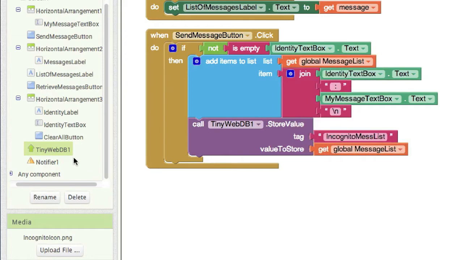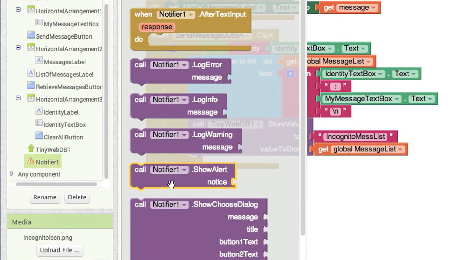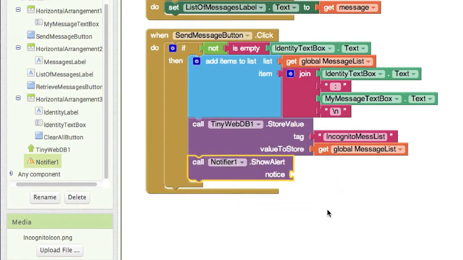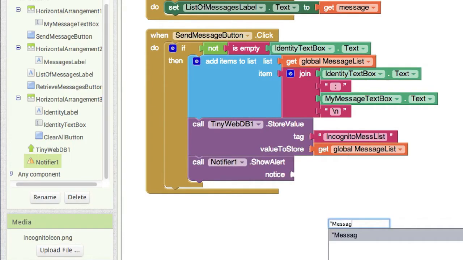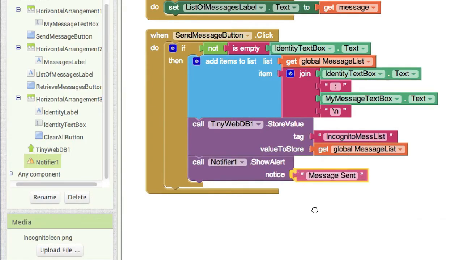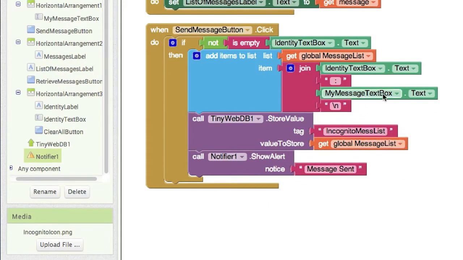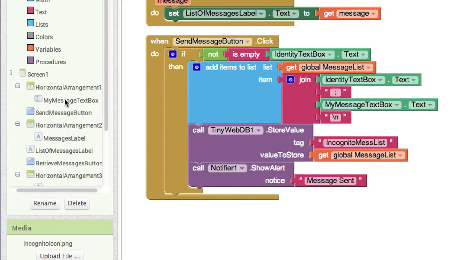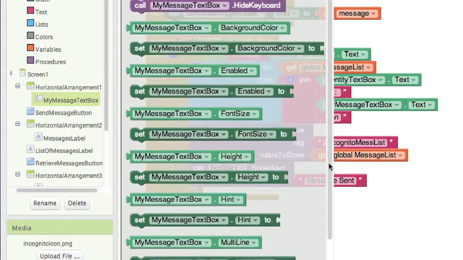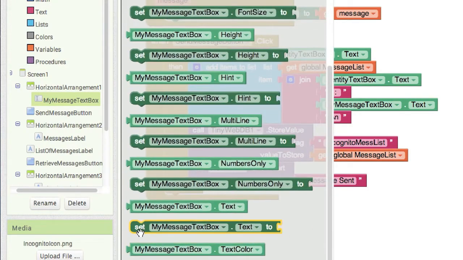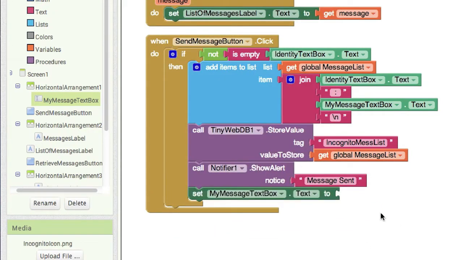And then let's say that we want to call our notifier and then show an alert that the message has been sent. Message sent. There we go. And what else could we want to do? Maybe we could want to clear our message box, so that every time they want to type in a new message, this area is going to be clear. So we're going to go in here to My Message text box right there. And we're going to go to the text area and we're going to clear that. So let's go set, drop this right there, and then just put in a blank nothing space.